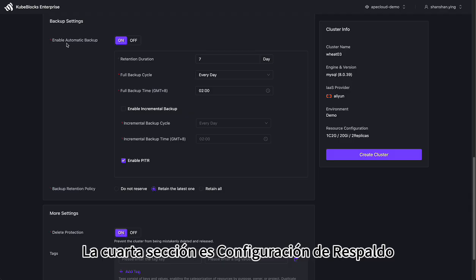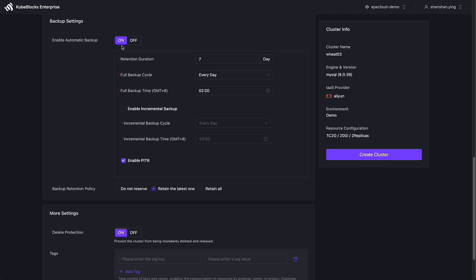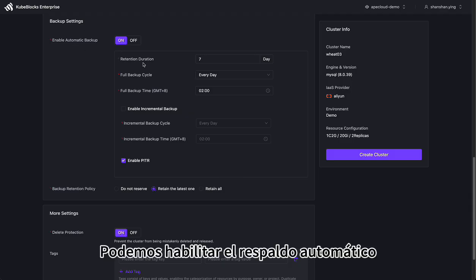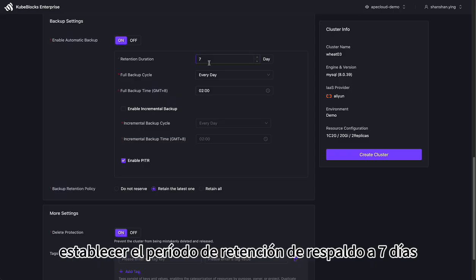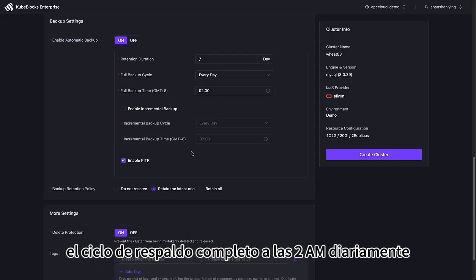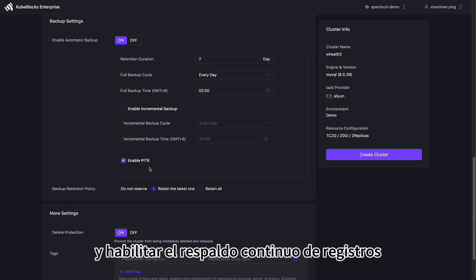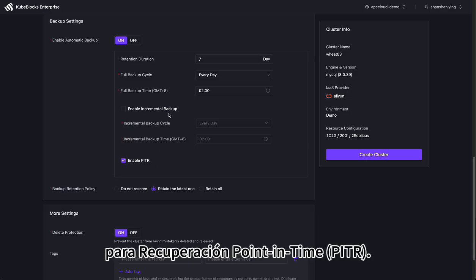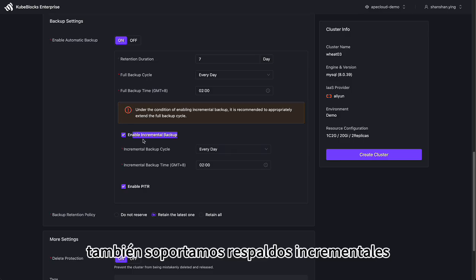The fourth section is backup configuration. We can enable automatic backup. Set the backup retention period to 7 days, the full backup cycle to 2 a.m. daily, and enable continuous log backup for point-in-time recovery, PITR. Furthermore, we also support incremental backups.